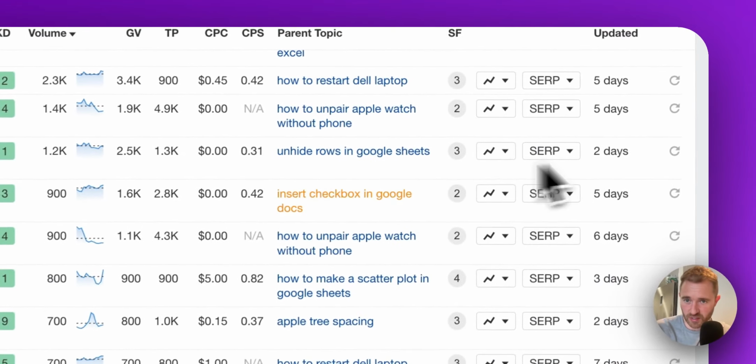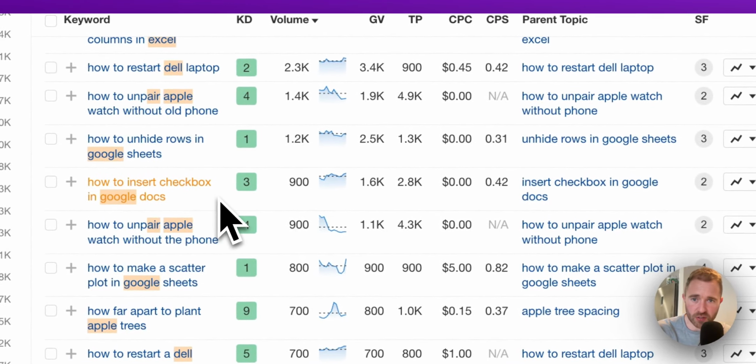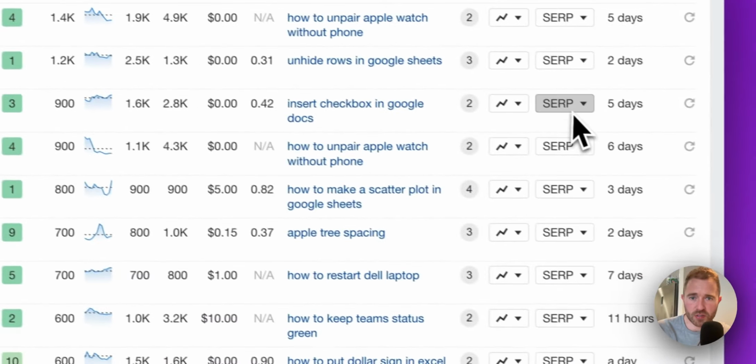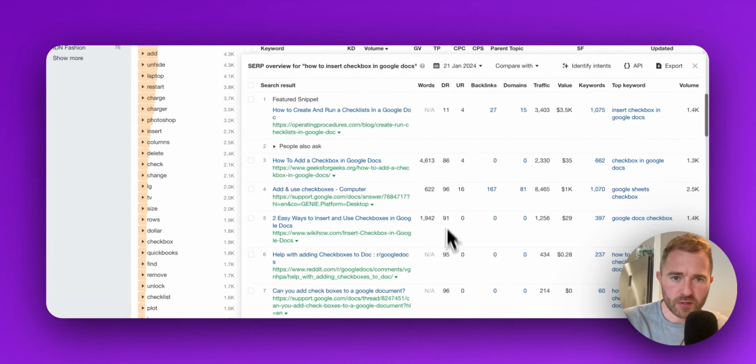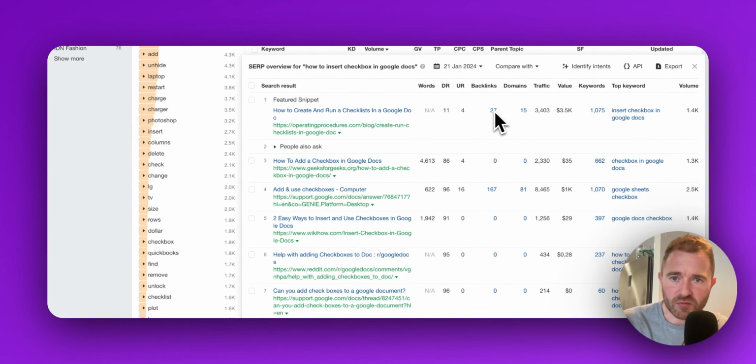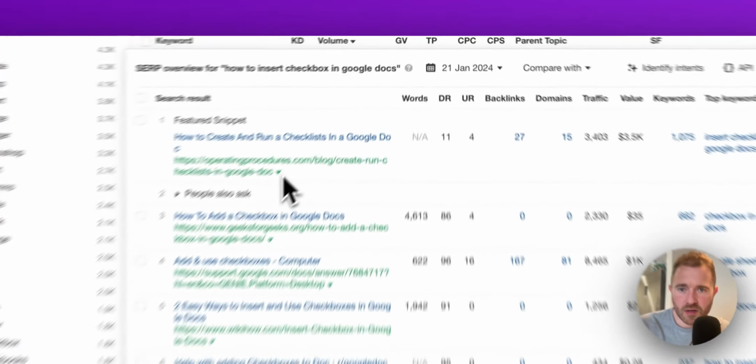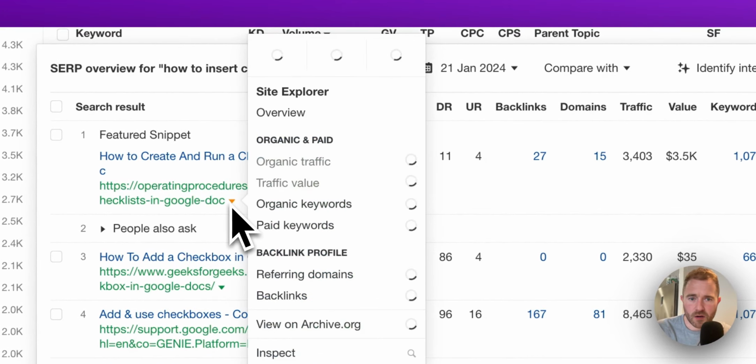1.2 thousand traffic. How to insert checkbox in Google Docs. DR11 ranks number 1 with 27 backlinks. Yeah. I think some of these will be quite easy to go after.